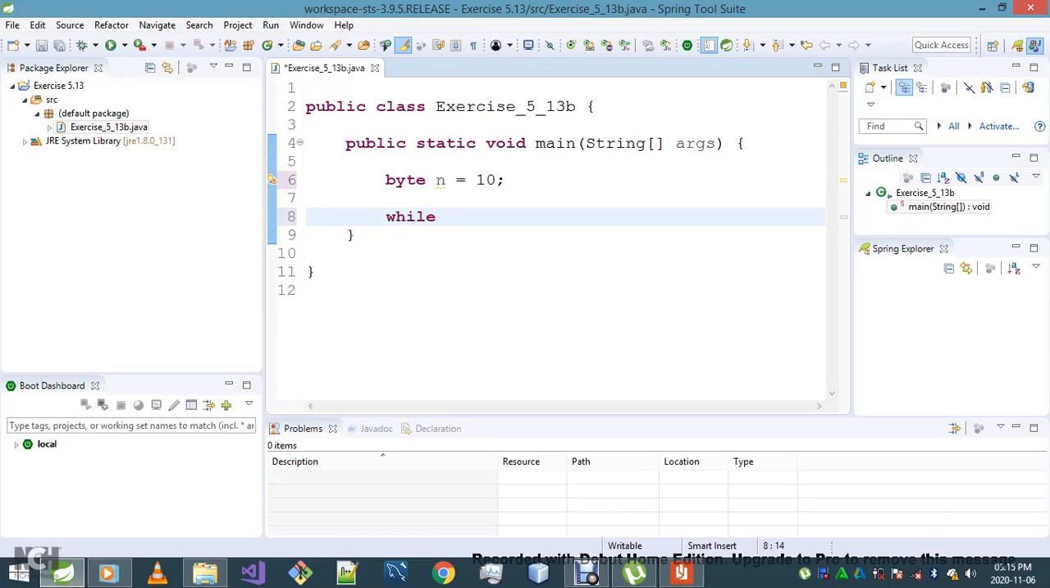Of course, you might try a different number above 10, but for simplicity, I'll simply use 10.